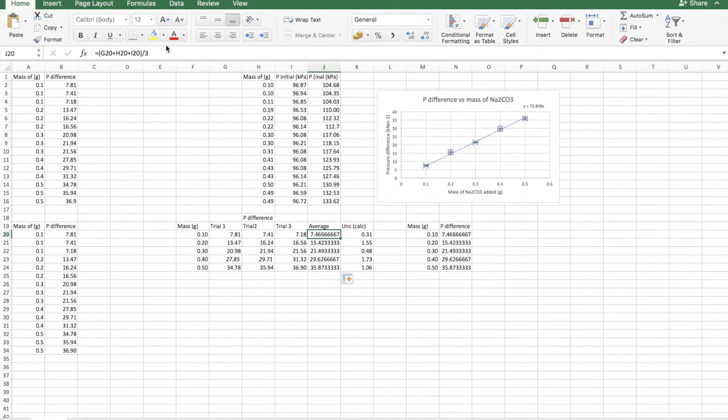Now what you need to do is you need to average these. So remember to add an equals sign, then add the three values or the five values depending on how many trials you did, and then divide them by the number of trials. This is pretty standard stuff. You take the arithmetic mean.